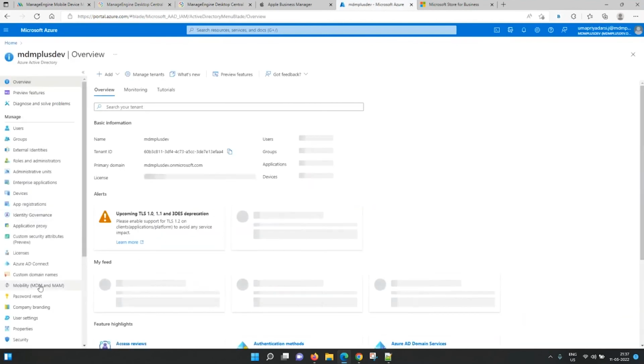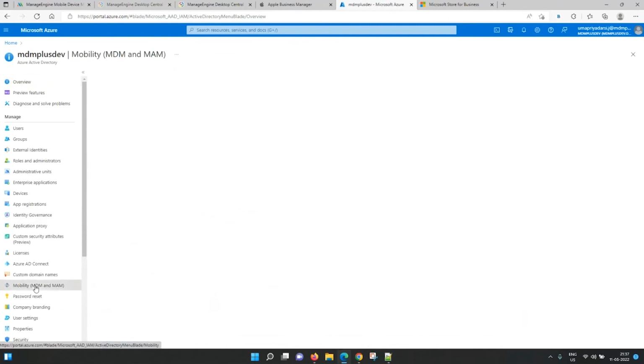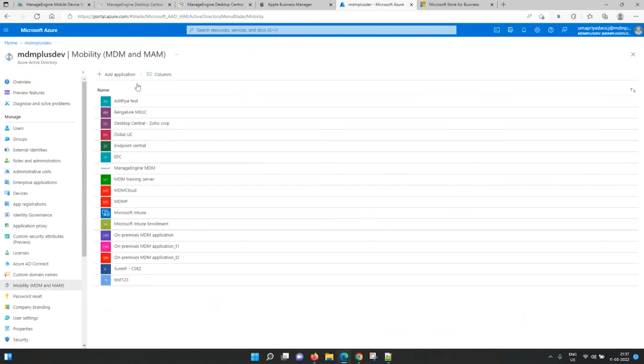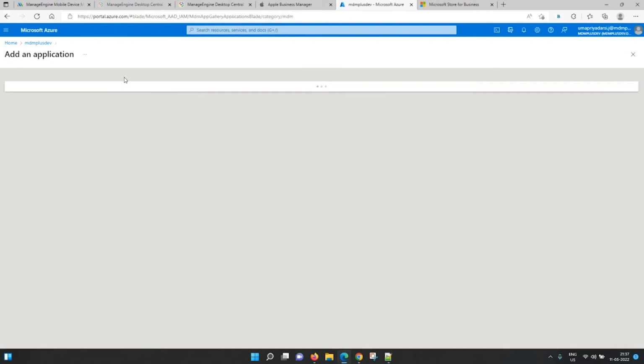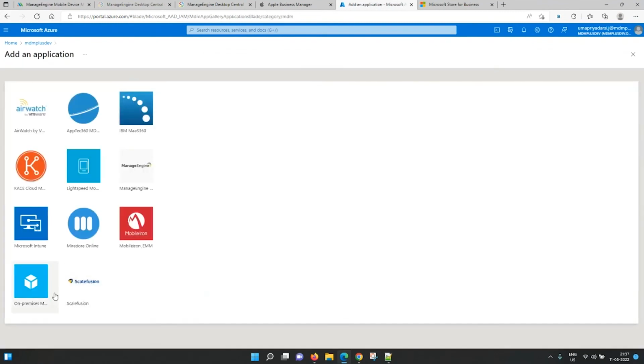You will have mobility, MDM, and MAN. Here you can see the list of applications you have already added. If you're going to do it for the first time, you can click on Add Application. You can choose whether it is on-premise, or if you have the ManageEngine MDM cloud version, you can directly click on this and save it.